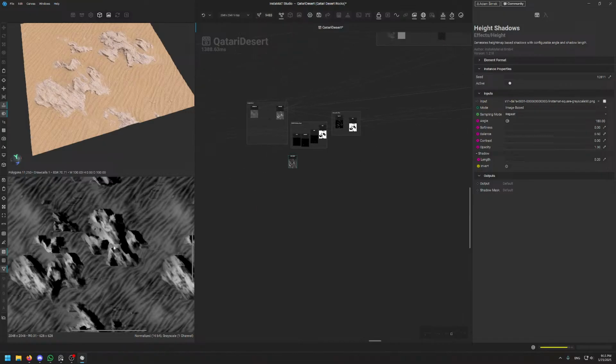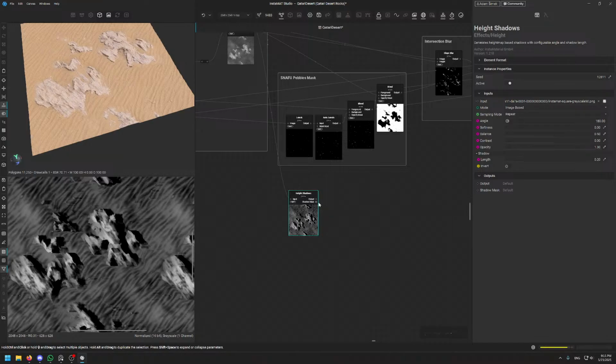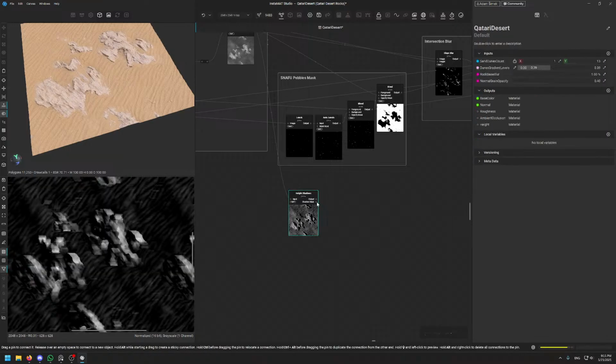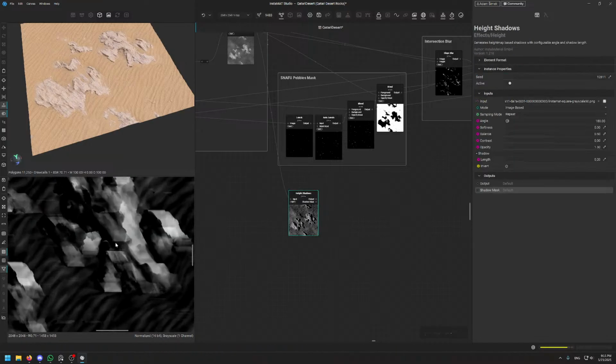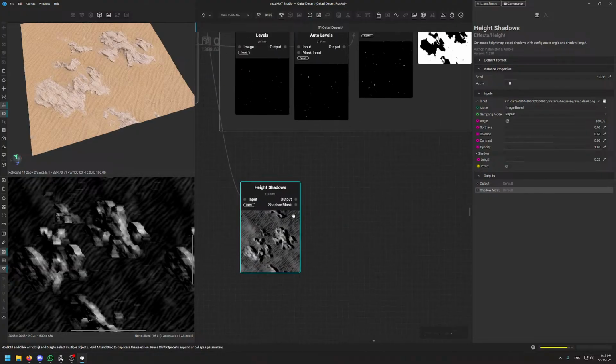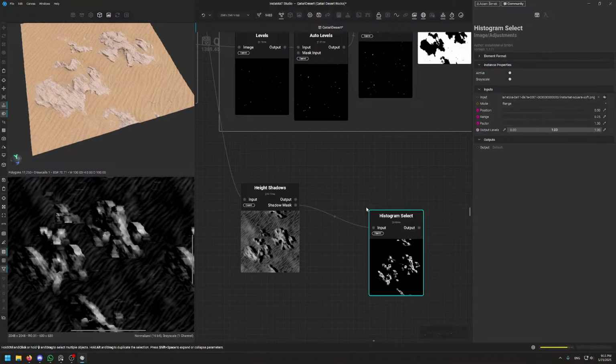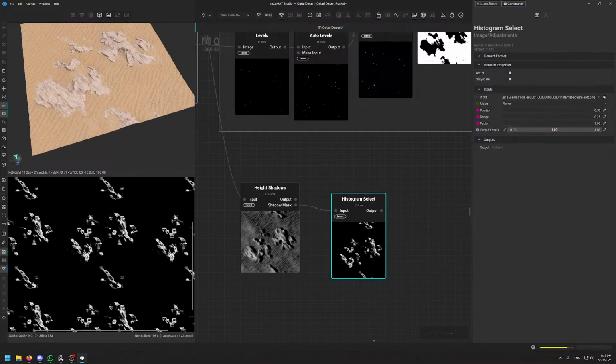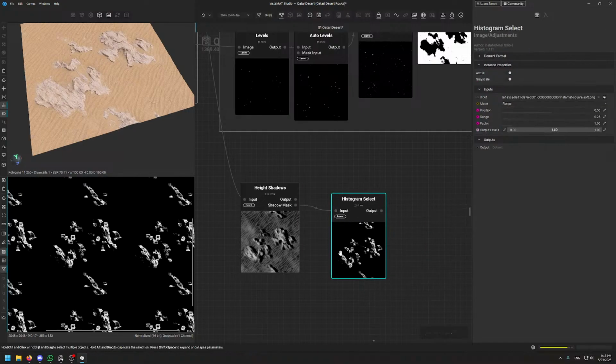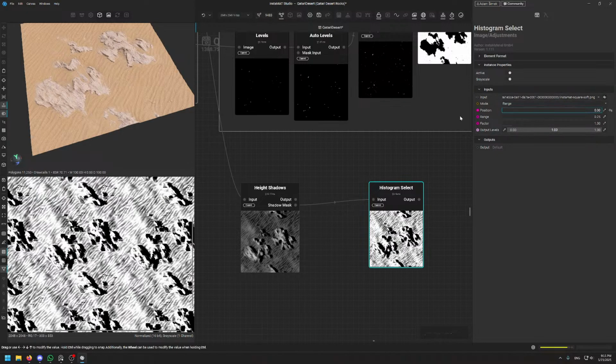Which is exactly what I was doing here, right? With the slow blur, I was trying to blur the shapes in one direction. Had I used height shadows only, it gives you the shadows mask, and you can isolate it with a histogram scan, for example, the select thing. And I think we would have to do this.